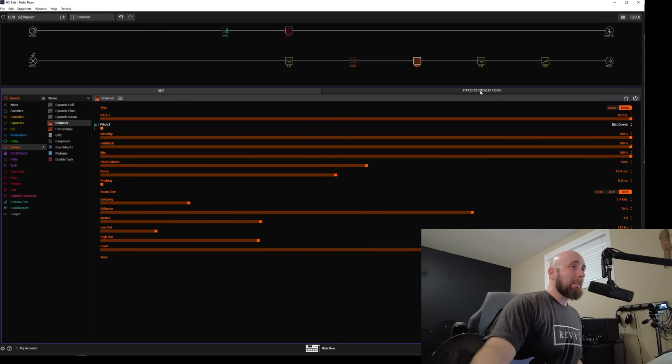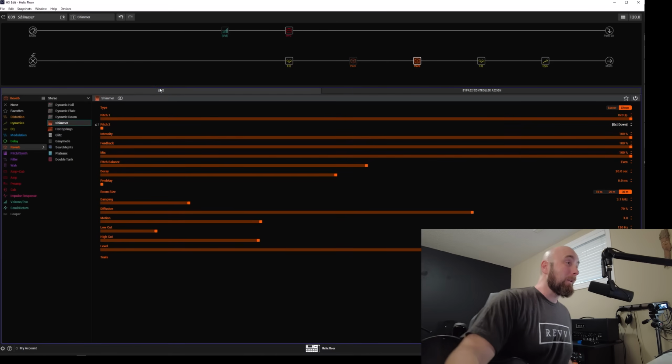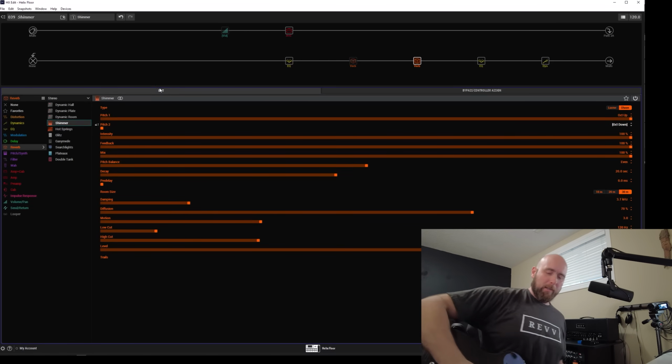We could even take that a step further and go into our bypass controller, assign, and maybe set it so that the minimum pitch is an octave down and maximum pitch is set to unison, so we could do almost like a whammy pedal effect within the shimmer.